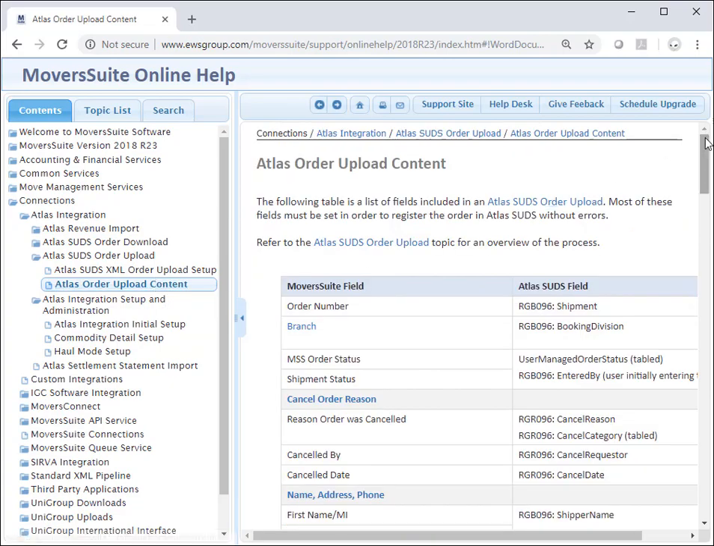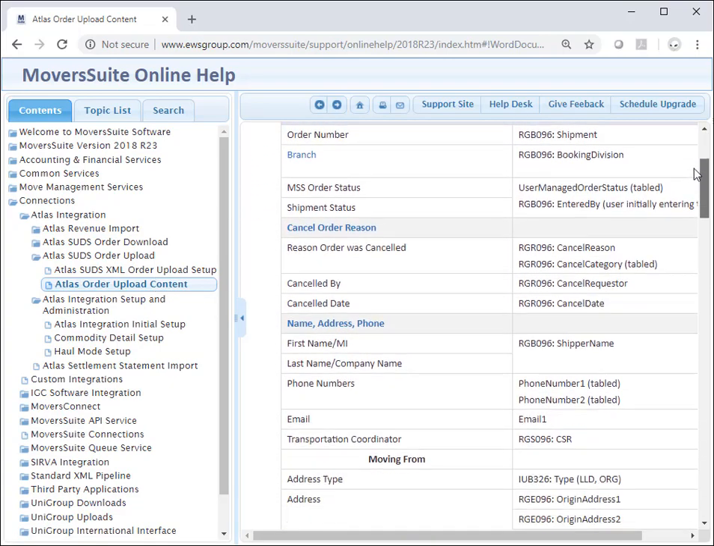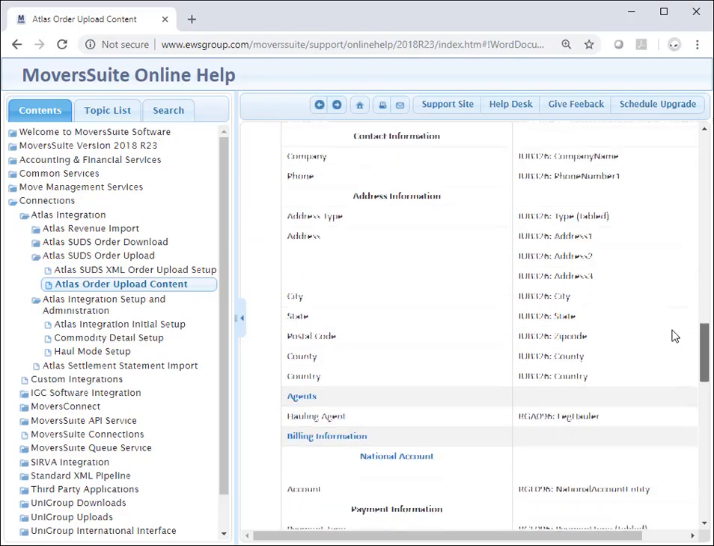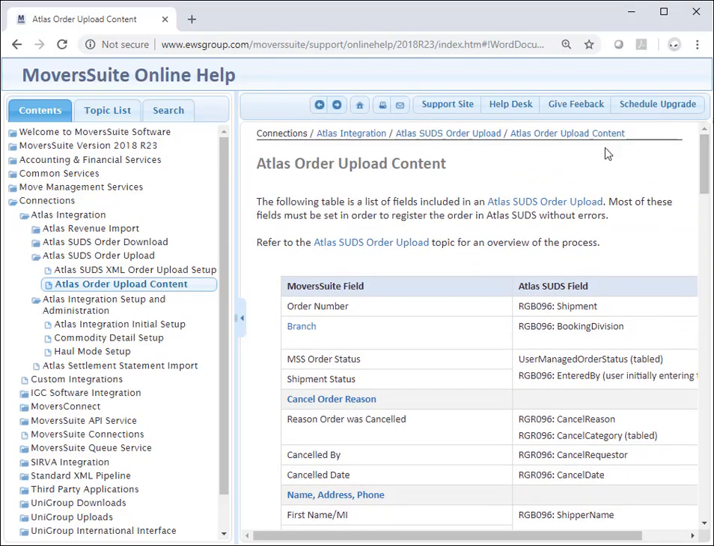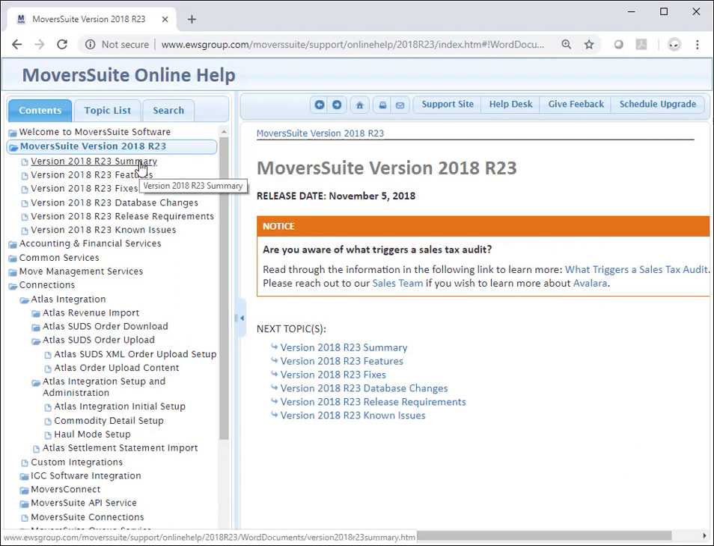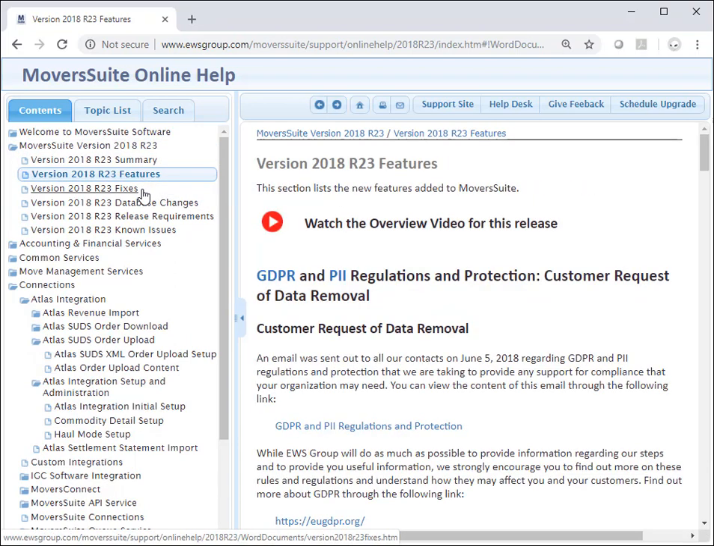Please read through the information documenting the process and what to expect within the upload topic. Specifically, if you have leads or new orders in MoversSuite that have not yet been registered within Atlas Suds prior to upgrading to this release, then you may need to do a little extra work to minimize the chance of errors. There are additional changes for this release, so please read more through the online help at version 2018 R23.